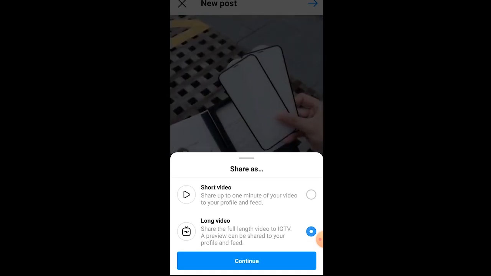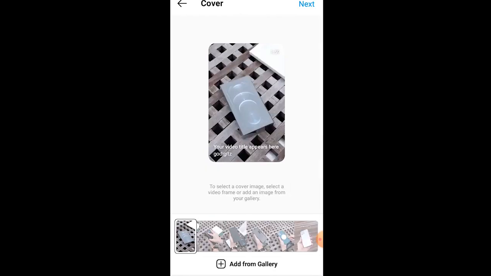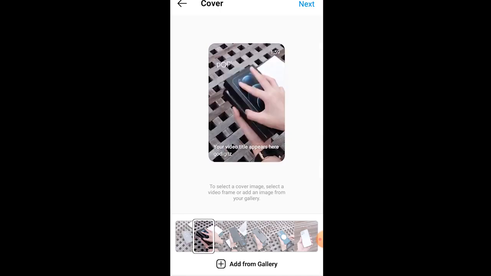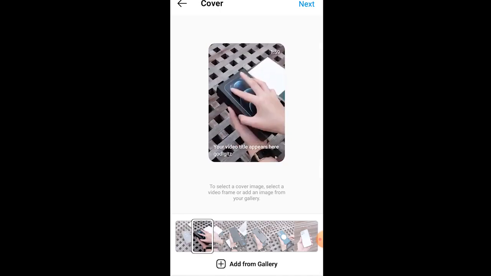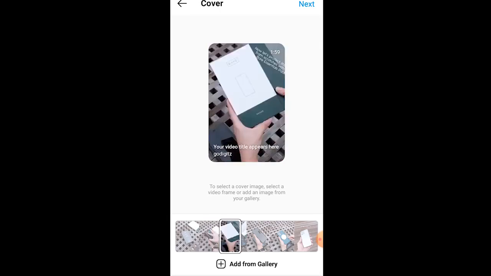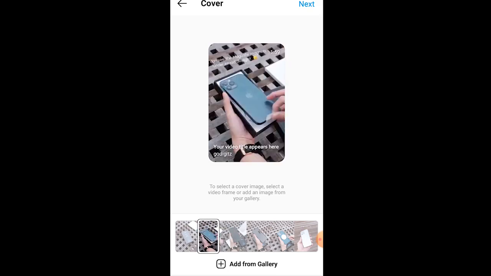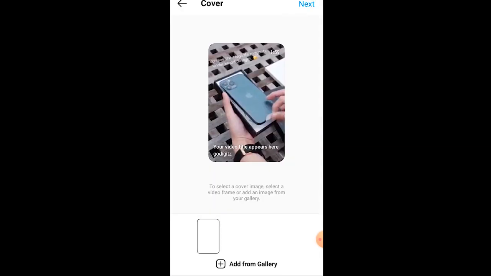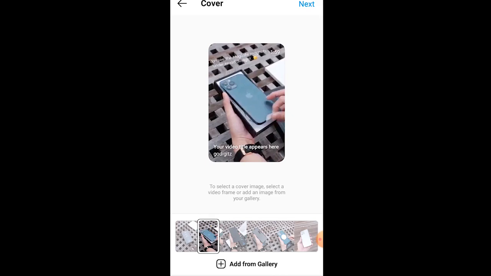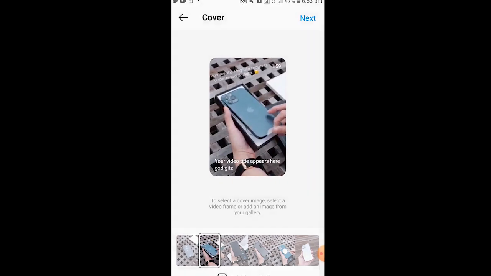Then click on continue. Here you can select the video cover. It is like a thumbnail. You can select it by dragging left and right, or you can add a custom image from your gallery. Then select, then keep the cover as you want and click on next.